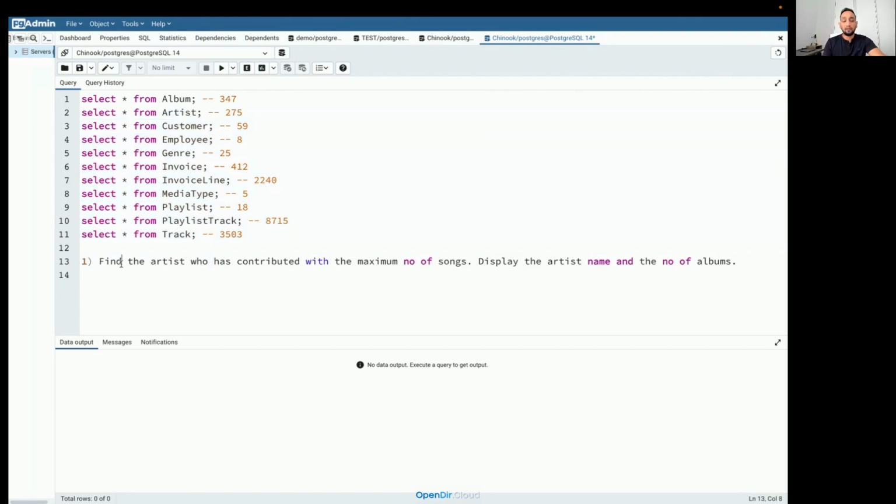Now let's say you have this problem where you need to find the artist who has contributed the maximum number of songs. Display the artist name and the number of albums. My first question is, can anyone tell me which different tables we will need to use in order to solve this problem, and what concept of SQL we may need to use? Can anyone answer that?